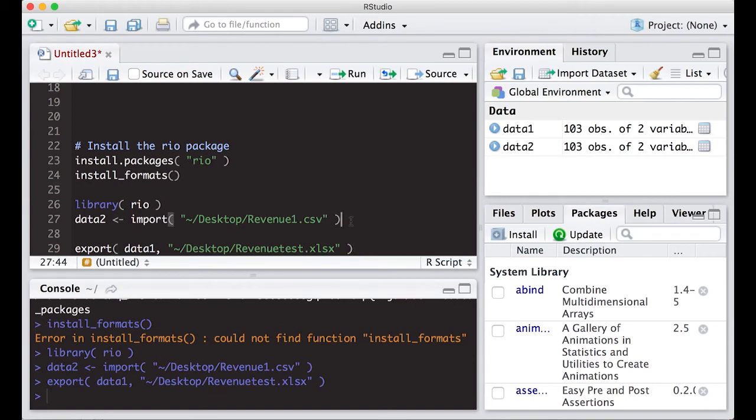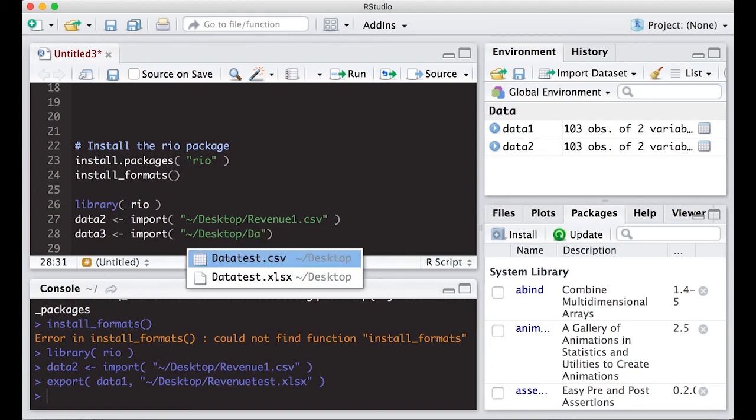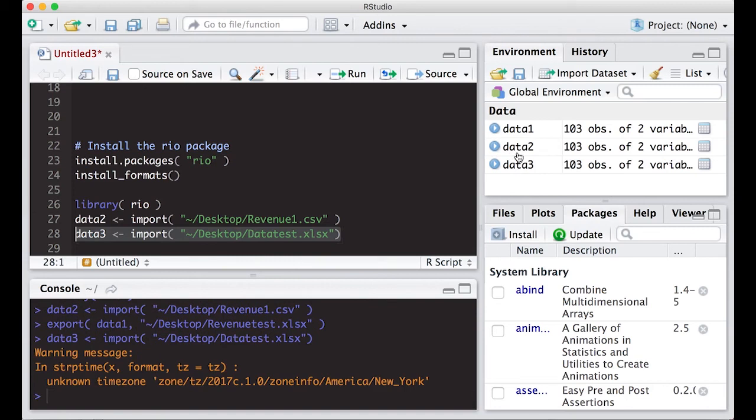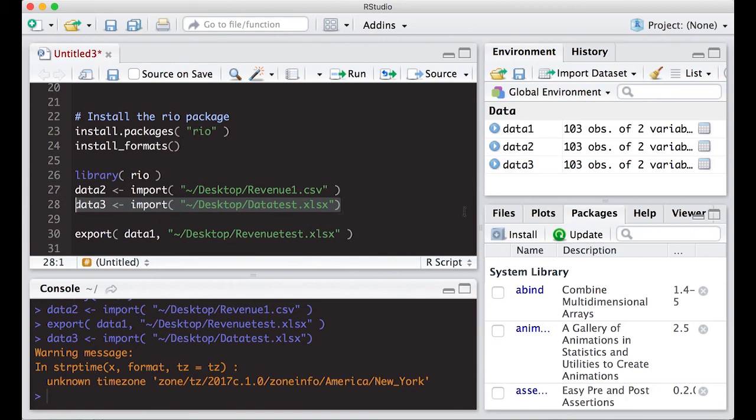So I also have another data set out there that we can try. I'll call it data 3. And this one was on the desktop, and this was data test.xlsx, and this will read in this data, and it happens to be the revenue data again. I just set it up ahead of time, and sure enough, it reads in a file directly from xlsx. And notice it said something about the time zone, but don't worry about that. It actually does read in the data just fine, so it's just a warning message. It's not an actual error.